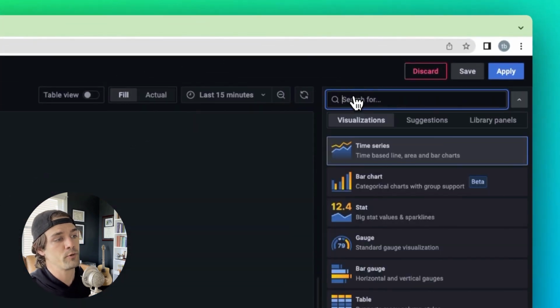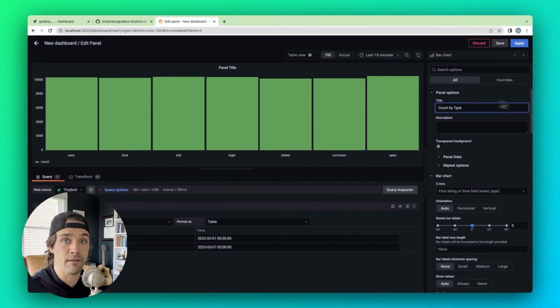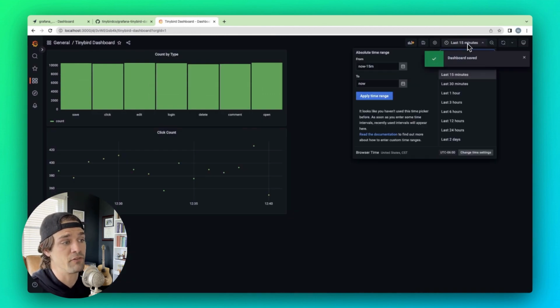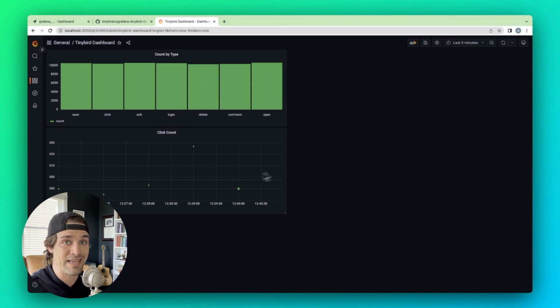And once you've added your parameters, you can select your visualization style over here on the right, click Apply, and there you go. And just look how fast these dashboards update on refresh. It's nearly instantaneous, which is exactly what you want in any dashboard. That's the power of Tinybird visualized in Grafana.